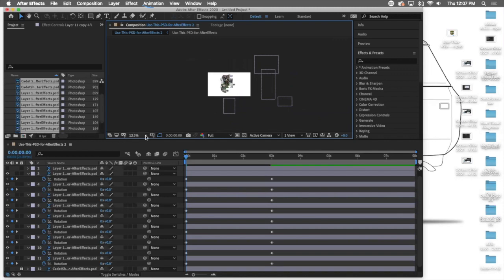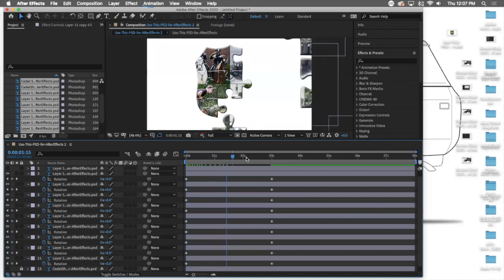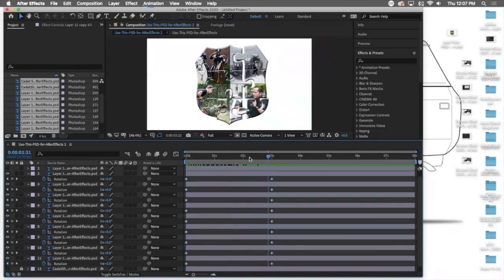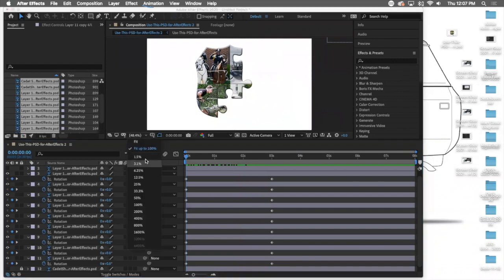Before I go much further, let's take a look at what we've got so far. And actually, I'm going to zoom in to fit in the window. And this is what we've got. So you see how that one piece in the corner zips in a little faster?